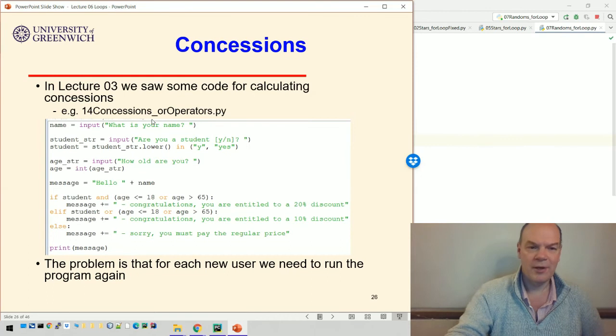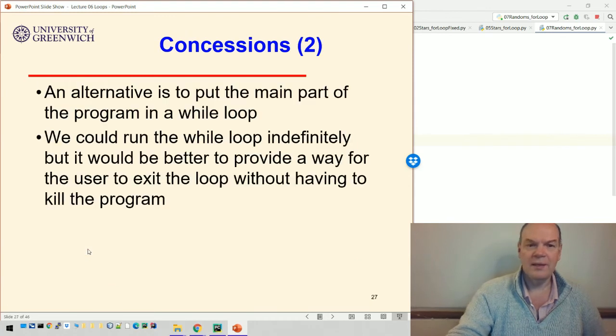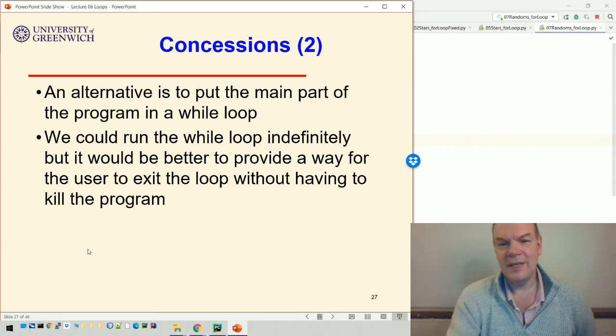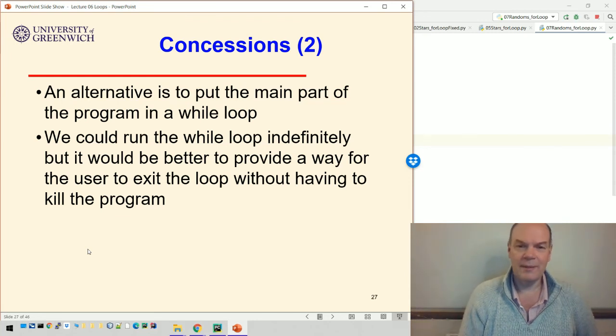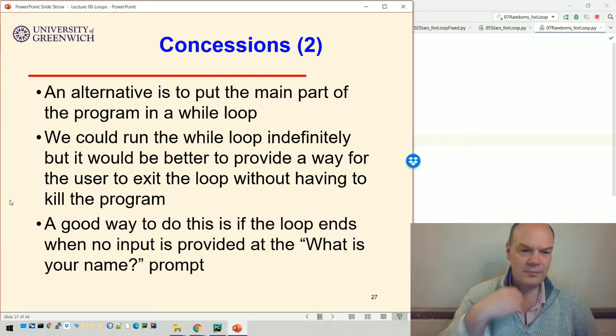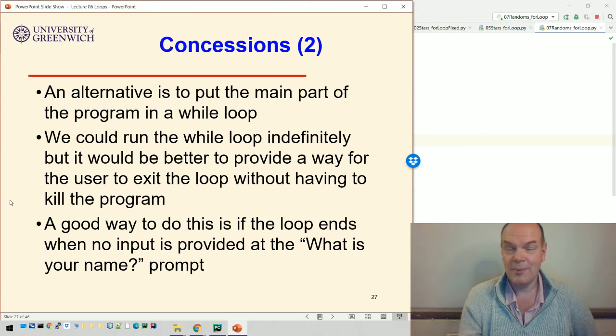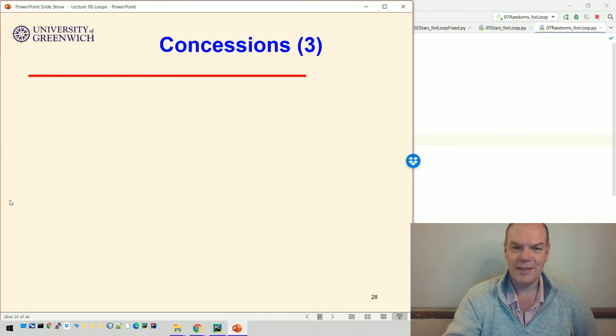So we take that main part of the program, all this code here that you can see, where we ask them their name, all that stuff, and put it in a while loop. You could run the while loop indefinitely, so it could just run and run until you kill the code from PyCharm. But it's even better to provide a way of the user ending the loop without having to kill the program. A good way to do this is if the loop ends when no input is provided. So when the loop asks me what is your name and I put nothing in, then the loop ends. That's the way you would normally expect something like this to run.